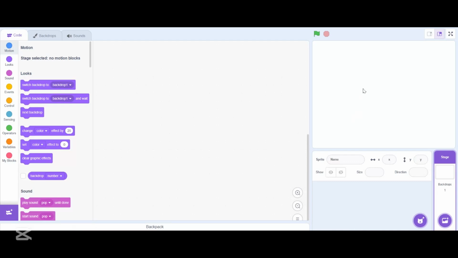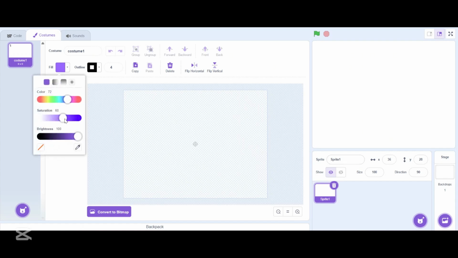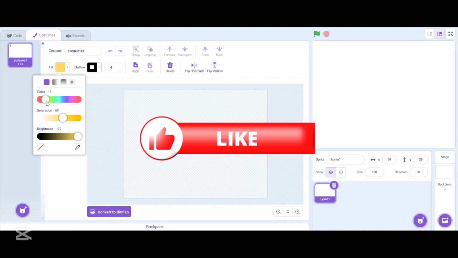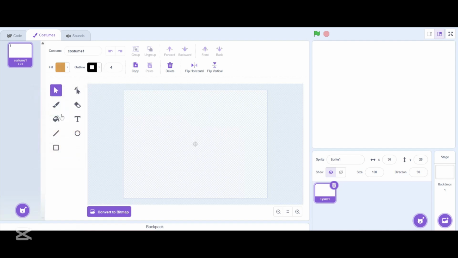Now let's click on the choose a sprite menu and click on the paint icon, and here we are going to make a case sprite from which the bullet is going to bounce. So let's select our color. I will select a brownish orange color, and let's select the paintbrush as well and set the size of the paintbrush to 50. Okay, now let's start drawing.